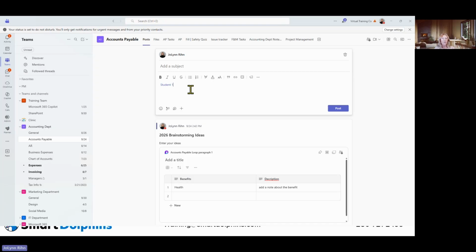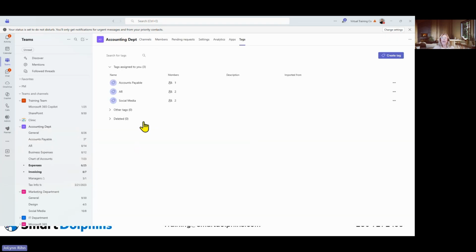Also, not sure if you know this, but when you are managing a team, I'm going to right click on the name of this team. I'm going to go into this feature here called Manage Tags. If you have specific teams, and let's say that my accounting department team has 20 people in it, but there's only 3 people that are related to accounts payable out of all 20.